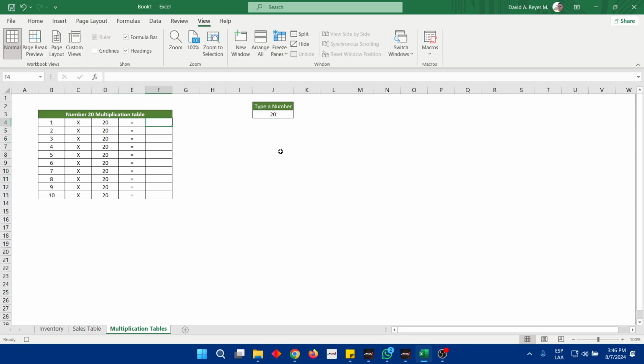There we have. Now I am going to create a multiplication process. So equals this cell times asterisk this cell, enter. Then I am going to drag the formula here. And that's all. I'm going to stop recording the macro.